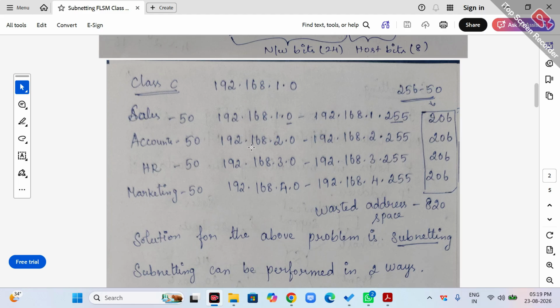Out of 256, 256, 256, 256, we wasted address space of 824. We need only 200, and for 200 address spaces, we waste this much space. So this is the problem that occurs in networking.